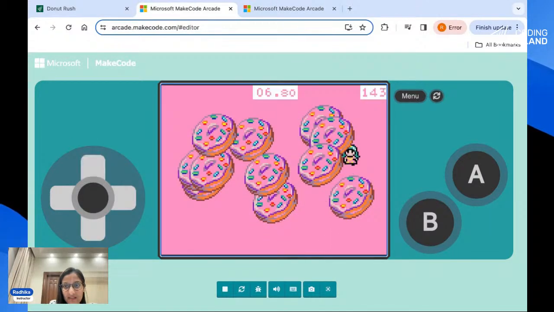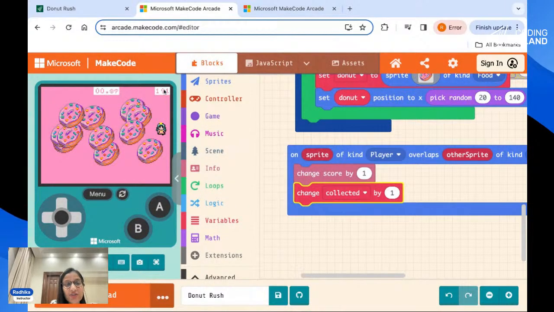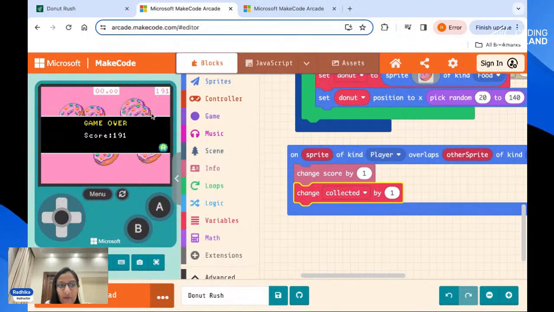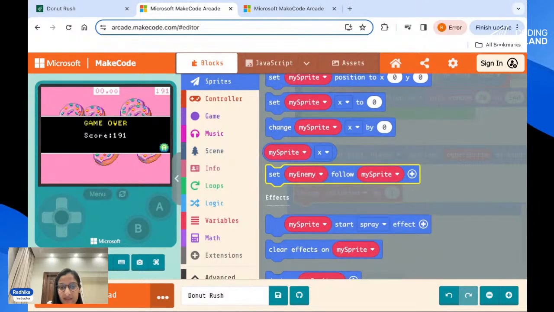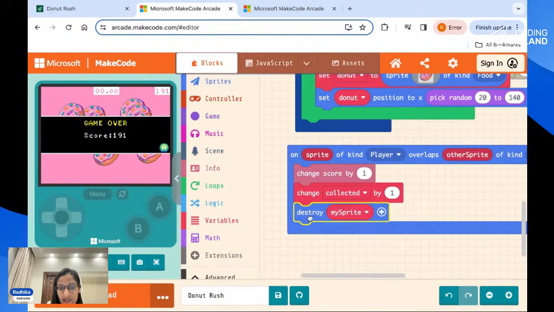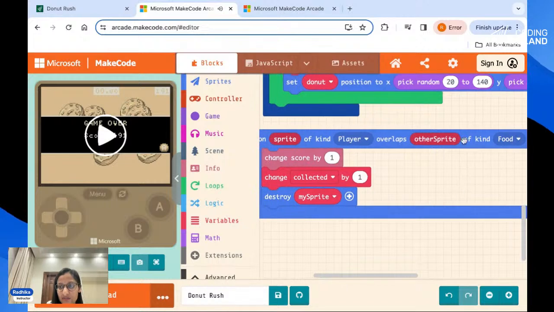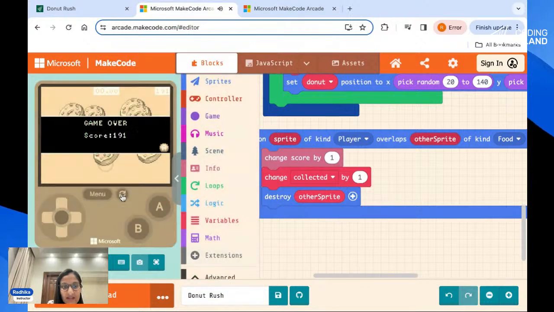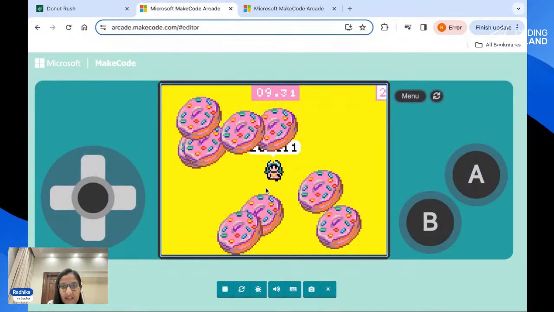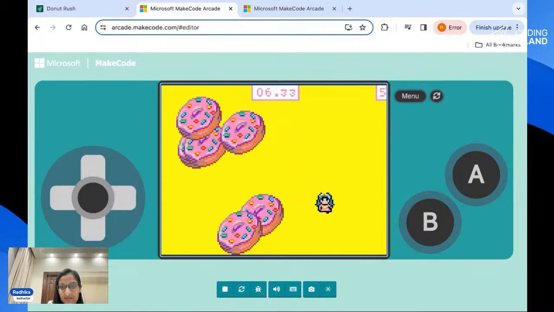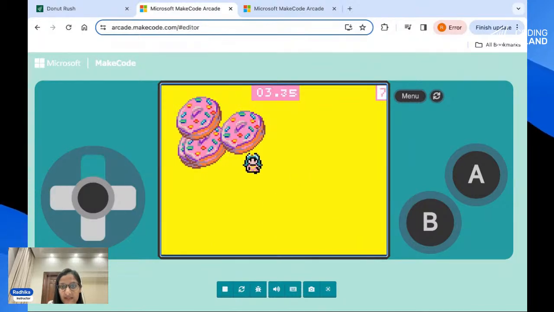Okay, so you can see, but you see the score is going up by a lot of numbers. Why? Because all the while that we are touching that donut, we are overlapping it, the score keeps on increasing. So what do you need to do? You need to destroy that particular sprite. So under sprite, you have destroy, and you have to destroy which sprite? The donut sprite, because you have collected it. Drag this and say other sprite. So now you will see as soon as we collect the sprite, it gets deleted. And only 1 point is taken away.